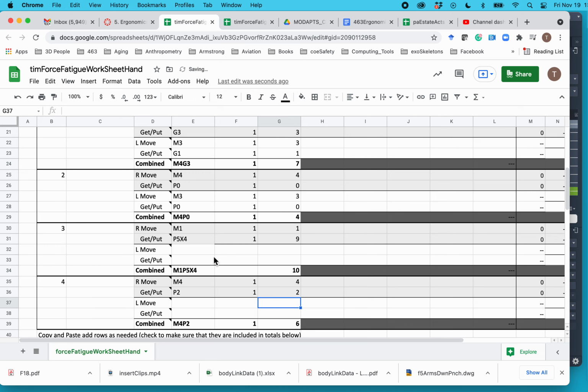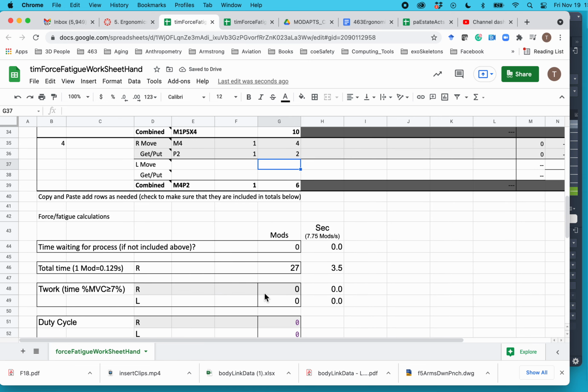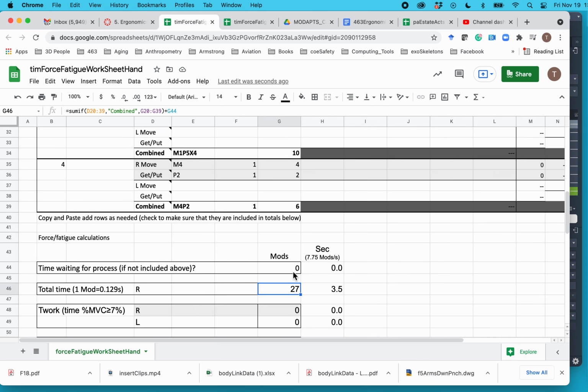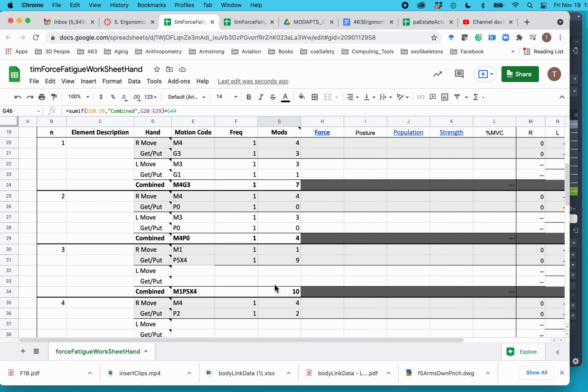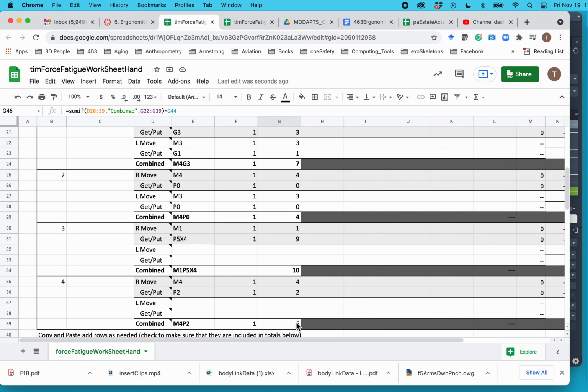So that completes our MODAPTS. It's a fairly simple operation. So we made this easy for you. Now, what you'll find is if you come down here, this should go ahead and give us the total time for the operation based on the total number of mods. So let's see, we said 27 mods. Let's see if this adds up. And always make a point to check this. This is a spreadsheet, and it's easy for the equations to become corrupted. So we got 7 plus 4, 11, plus 10, that's 21. And then we come down here, we got 6 or 27.